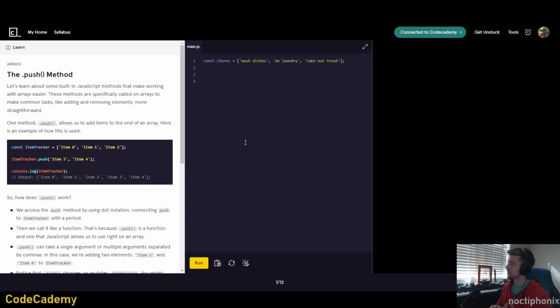All right, the push method. Let's learn about some built-in JavaScript methods that make working with arrays easier. These methods are specifically called on arrays to make more common tasks, like adding and removing elements, more straightforward. The one method, .push, allows us to add items at the end of an array. Here's an example of how this is used. So we can see our item tracker has 3 elements within it. itemTracker.push(item3, item4). Console log itemTracker output is the original array in addition to what you pushed to the array.